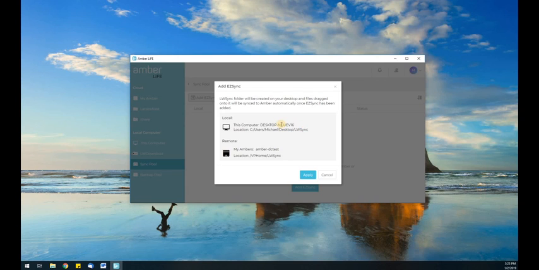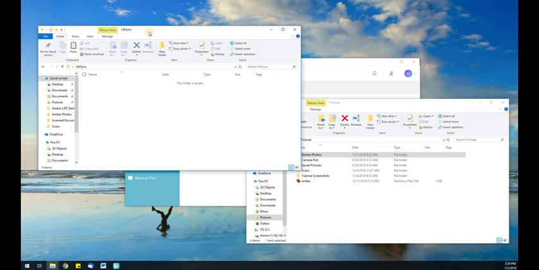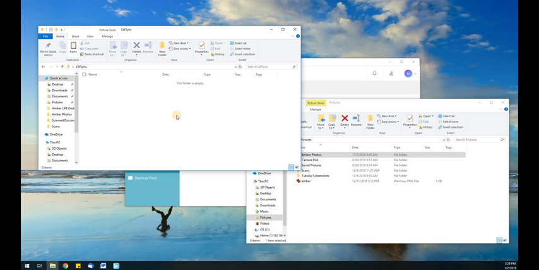You can see the location of the LW Sync folder on the local side and on the Amber side, the remote side. The LW Sync folder will be automatically created on your desktop once we hit apply. I have the LW Sync folder opened here and I'm going to copy some files to it to demonstrate. I'm going to use the same Amber Photos folder as an example. I'm going to copy and paste here.